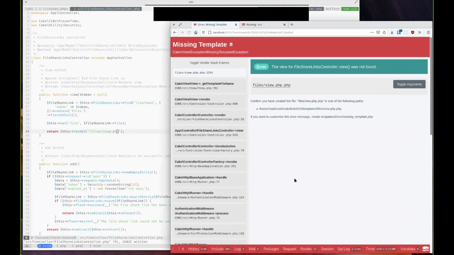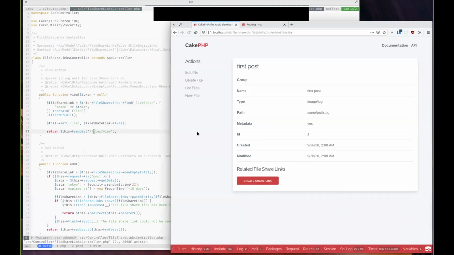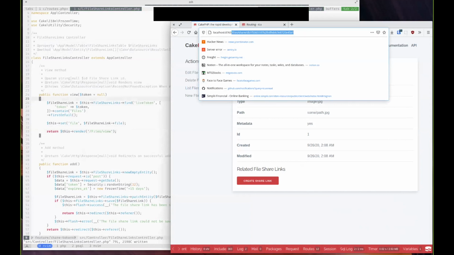Let's see if this works. No, files view, PHP. Okay. What if we use the right letters? Well, if we use the right letters, it works a lot better. Okay, so now we've rendered the files view inside of our file share view. But there's a couple more problems.